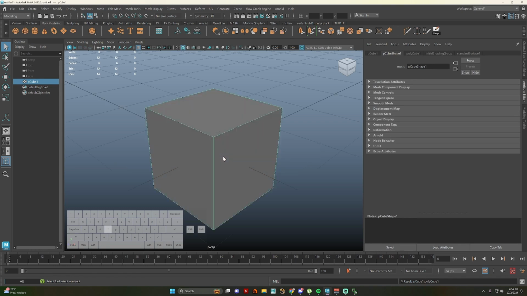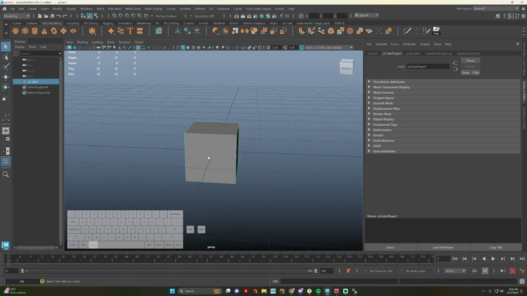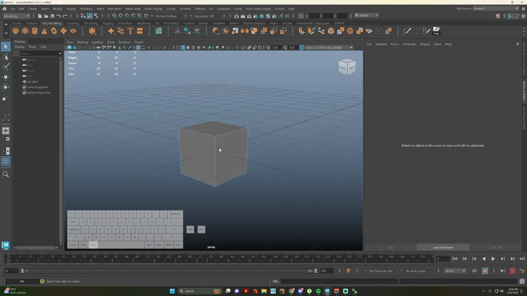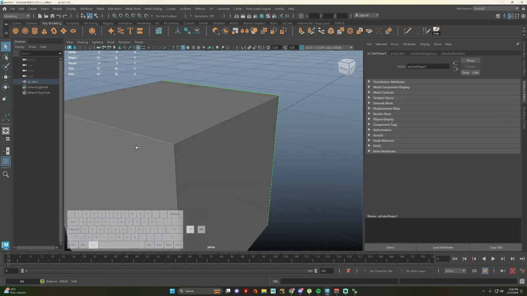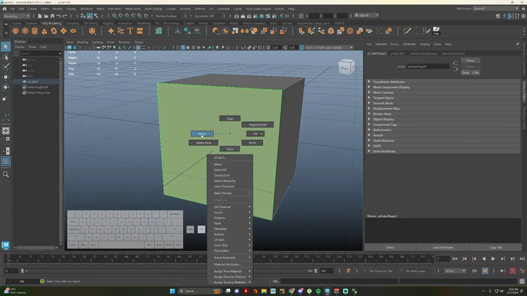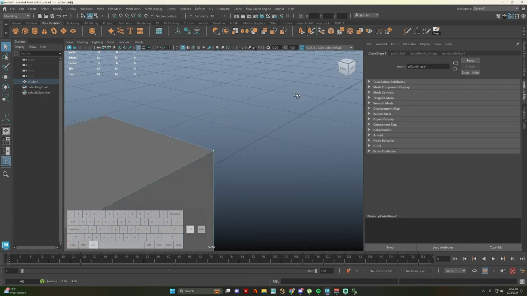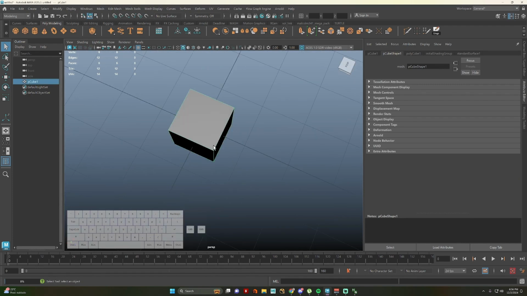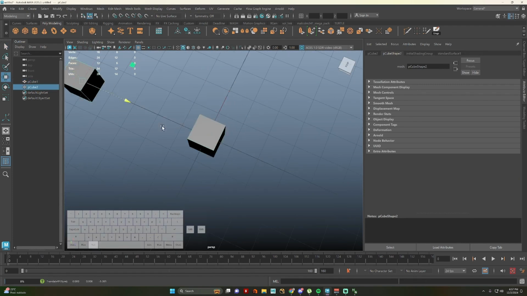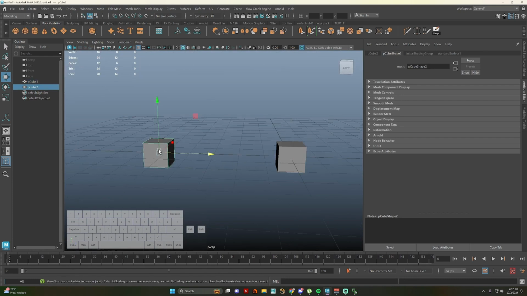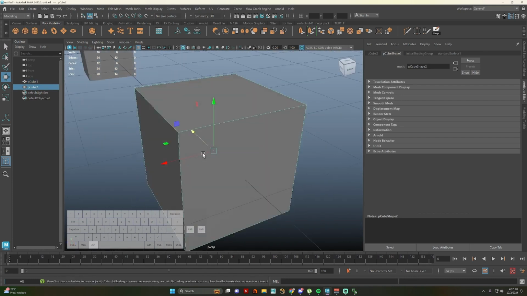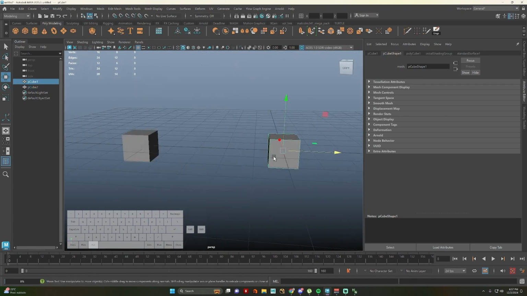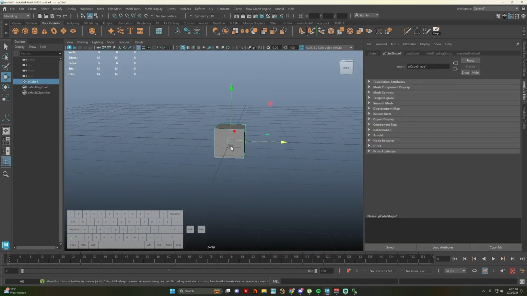Press F. If you press F, it zooms in on the cube or whatever you have selected. If you select another face, it zooms in on that face and then it rotates around the face. If I select the vertex and press it, it rotates around that vertex. So this is really useful because when you have other objects in the scene, let's say I'm here and I want to frame this one, just press F and then it rotates around that object. Then if you select another object and press F, it rotates around that object. All right, that's one tip.